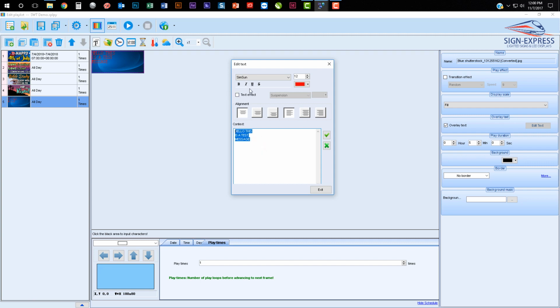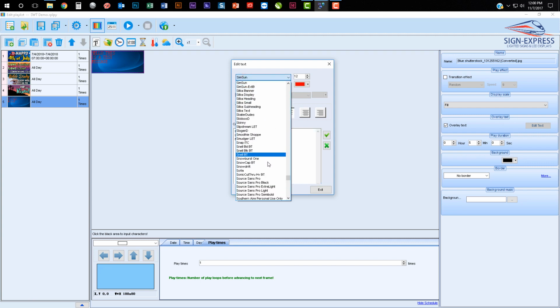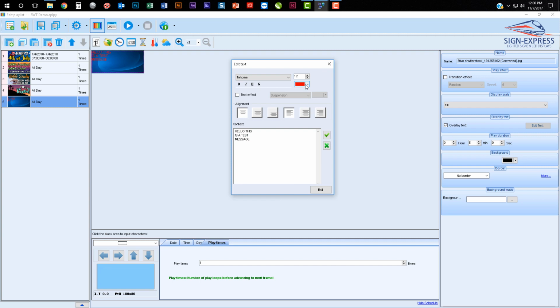So again, I'm going to select that text, and I'm just going to grab a font that's a little bit bolder. The bigger and bolder your text is, the more legible it's going to be. So Tahoma is a good bold font, so I'm going to choose that. I'm going to change my text color to white, and I'm going to make it a lot bigger.